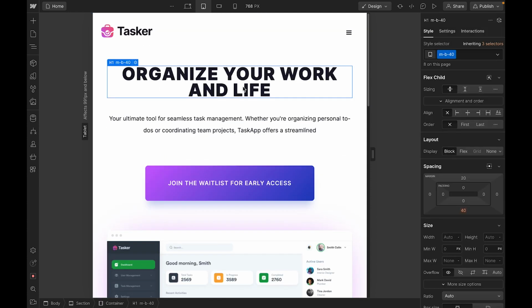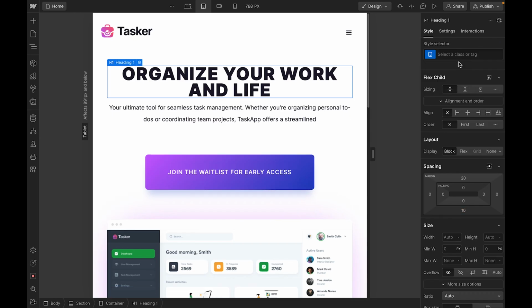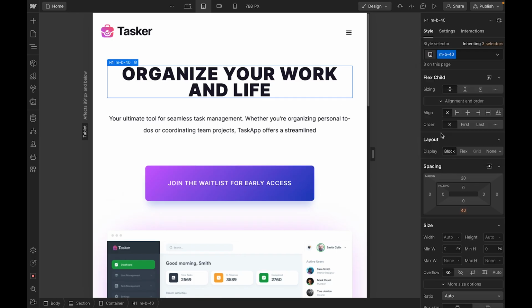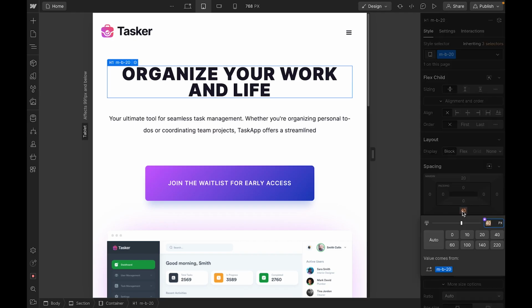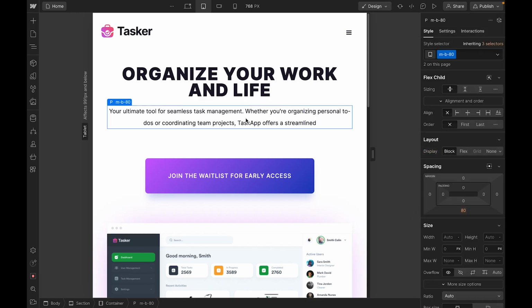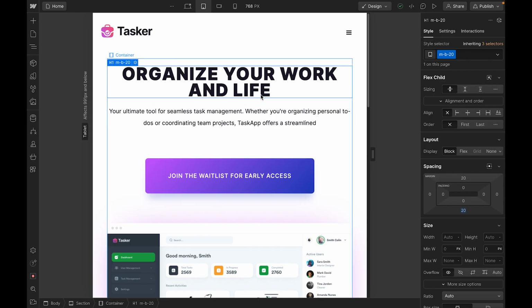Now let's check this size. So margin bottom 40. Okay, so let's remove this class. I think we have margin bottom. Okay, we don't have margin bottom 20, so let's create one. So let's duplicate this, and now let's type 20, and instead of 40 let's type 20. So margin bottom 20. Okay, now this is 80. So first let's adjust the title, and then we will work on the spacing.